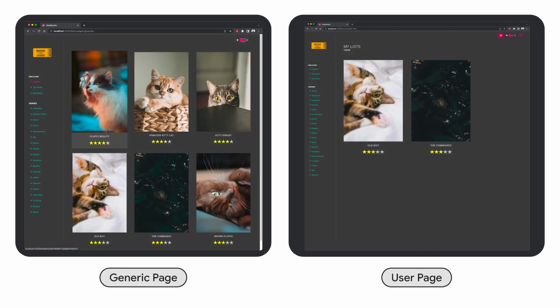Let us have a look at two different pages in the app and identify the optimal rendering strategy for each one of them. We have a generic page that shows the popular Kitty movies. We also have a page that shows users' favorites. The generic page could be a good candidate for pre-rendering if the popular movies don't change too often.